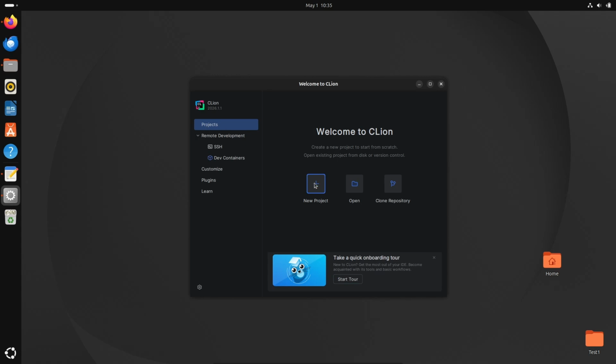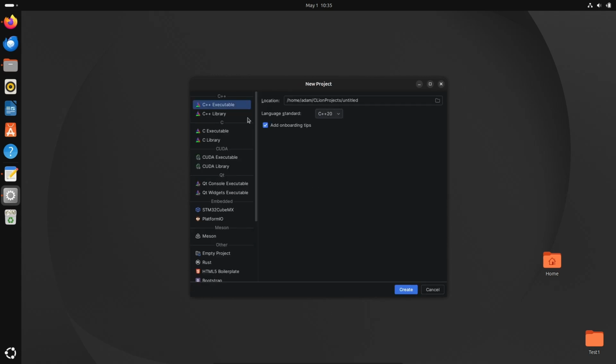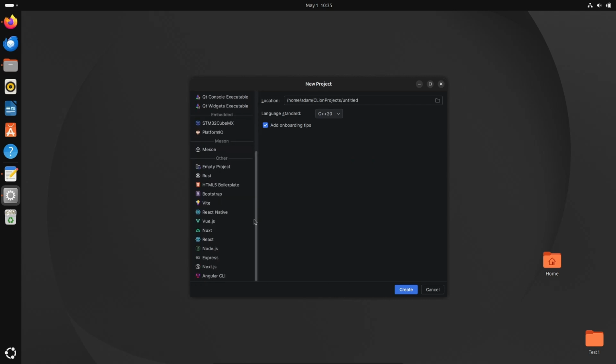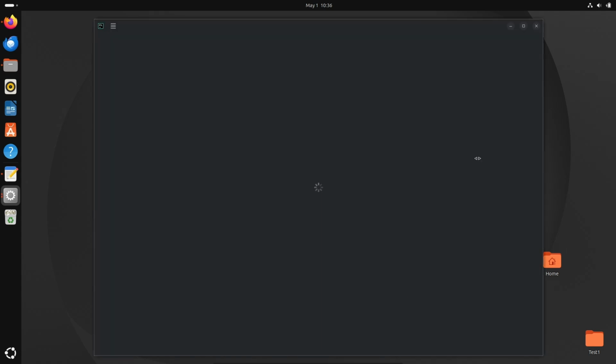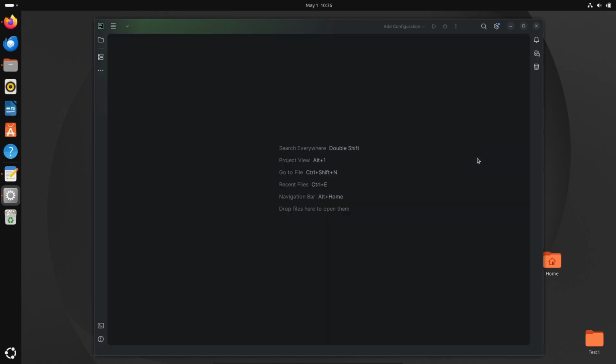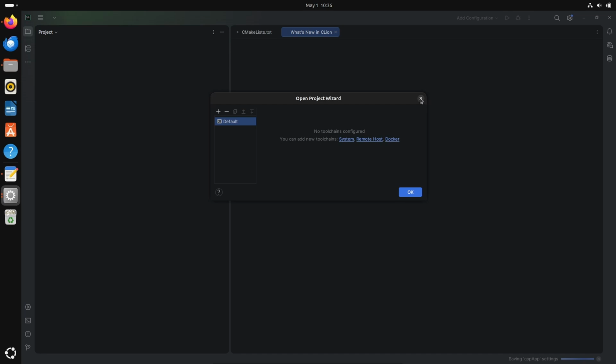Here you can create a new project. For C++ you can choose this. Other options are also available, such as Node.js and Angular. C++ is fine. Here I'm giving the project name as CPP app. The language is okay. Let's click on create. The project is created. Let's close this one.